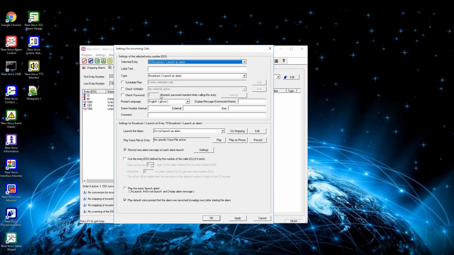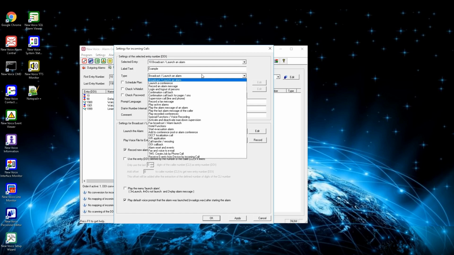The basic settings of the incoming call are with every function the same. So give a name in the label text field. From the drop-down menu, choose a type what this DDI should be used for. Default is broadcast, launch an alarm.